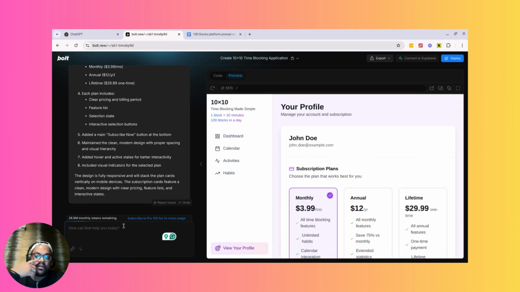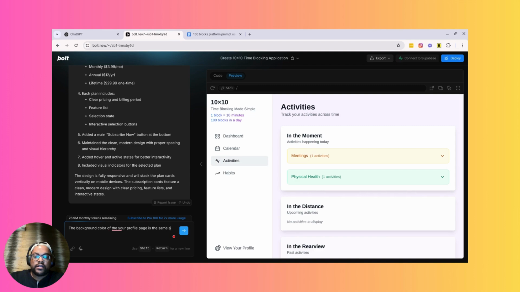All right. Where are we at? Okay. So let's click on it. Okay, I'm gonna change that subscribe now button. I want them all to be different colors. So the background of your profile page is the same background color as activities. Can you make it a unique background color?